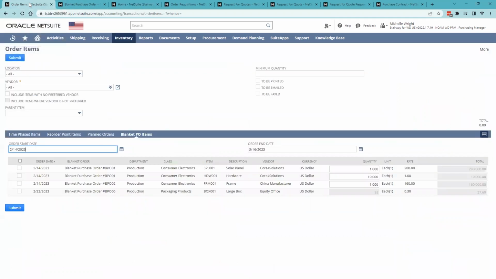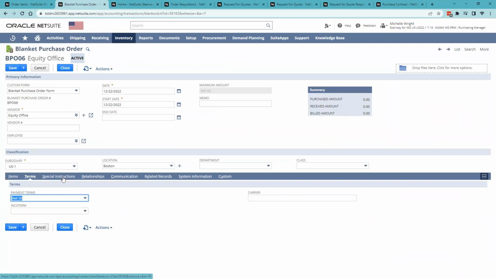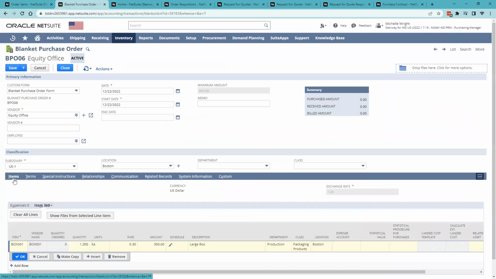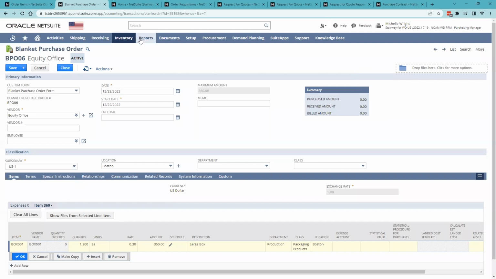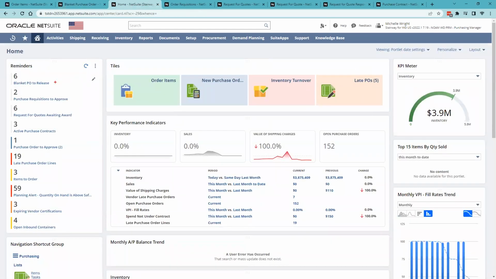Blanket purchase orders make placing regular purchases with your vendors easier by automatically queuing those orders for your purchasing agents. Blanket purchase orders can have their own unique terms and special instructions, and items on blanket purchase orders can be set to a particular ordering schedule. These orders can be automatically created or manually created at that time, and you can set a schedule for them to auto-generate the quantities or manually enter the quantities across the different dates. Reminders on the purchasing agent's dashboard will let them know if there are any purchase orders they need to release.